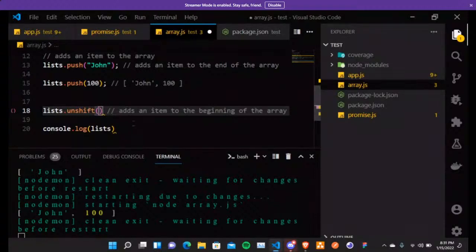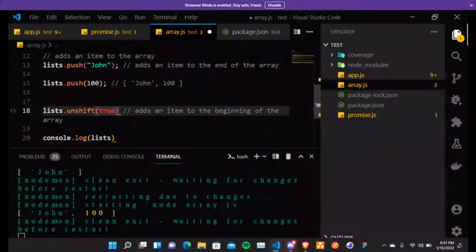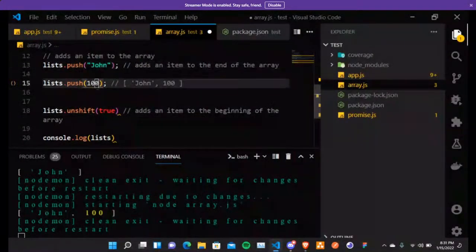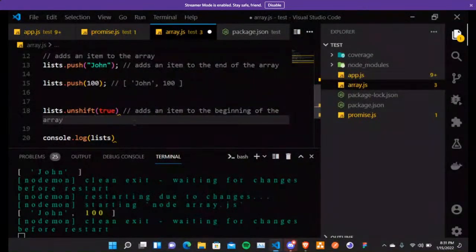So let me add true. I'm putting a boolean inside. Of course, you know boolean is either true or false, so true is also a boolean data type. We have a string inside, which is John. We have 100 inside, which is a number, and now we have true inside, which is a boolean. I'm just using different data types so you know that we can have different data types inside of an array.